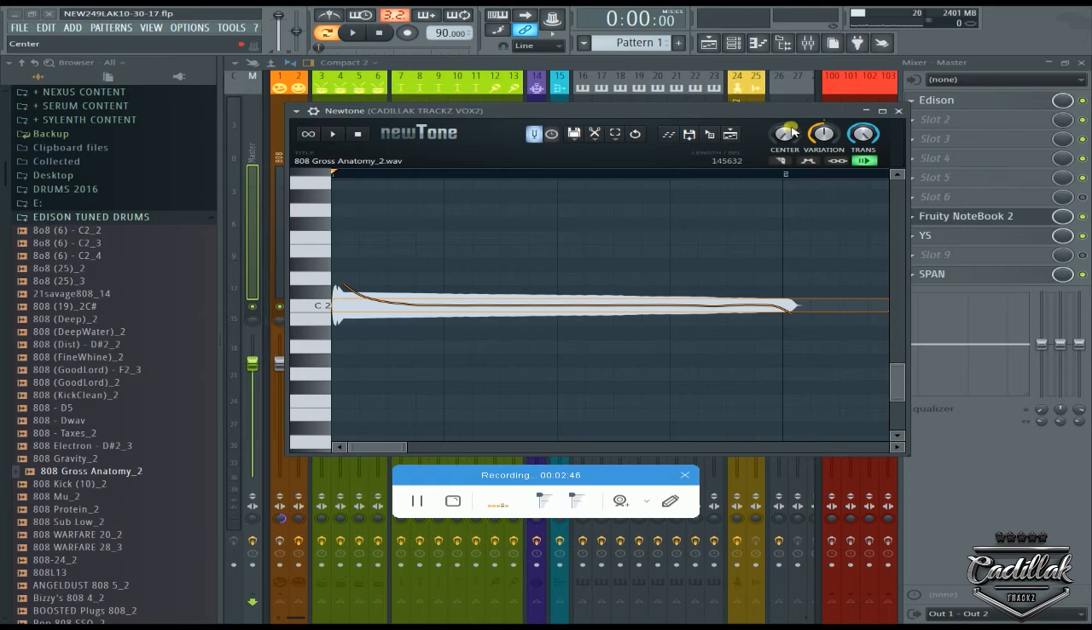What you can do is use this center knob right here. The center knob is just going to center it. If I turn this all the way to the right, it's going to center it on whatever key it is. Let's say it was on this C, but it was a little bit up or a little bit down or a little bit off of the C. This is going to put it straight on C, right on C.